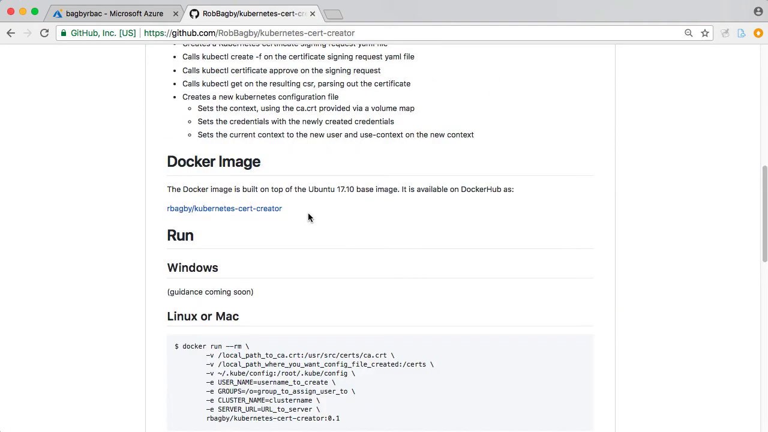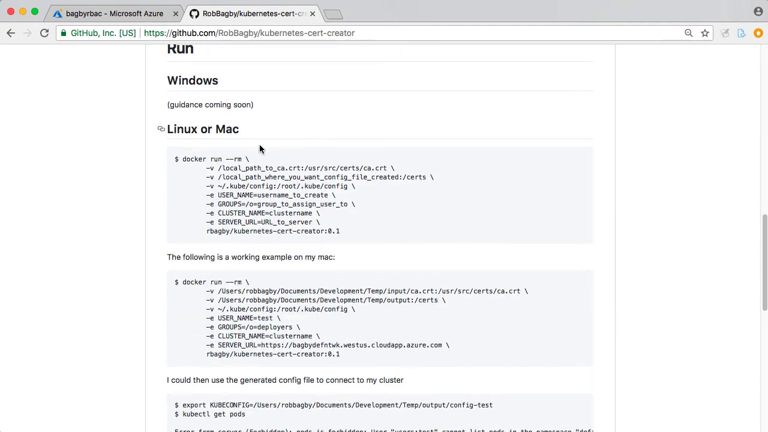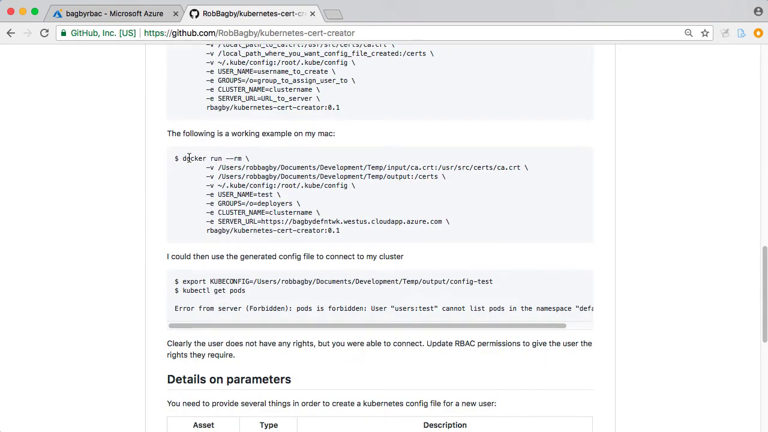Now, the next thing I can show you is the guidance on how to run this. If you're running Docker for Windows, you can run it just fine, and it's almost exactly the same. I haven't put the guidance up yet, but I will. But really the only difference is going to be the format of the volume mounts from Windows versus Linux or a Mac. So I'm going to use this exact example, docker run. I'm going to tell it to remove itself when it's done. And then I'm going to map 3 volumes.